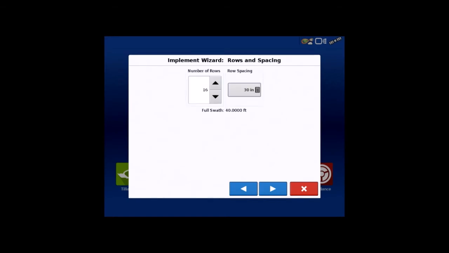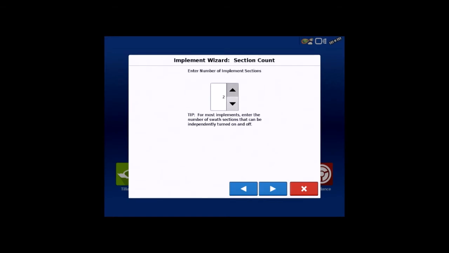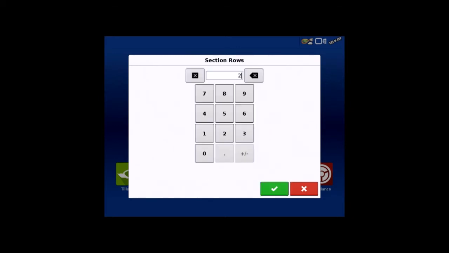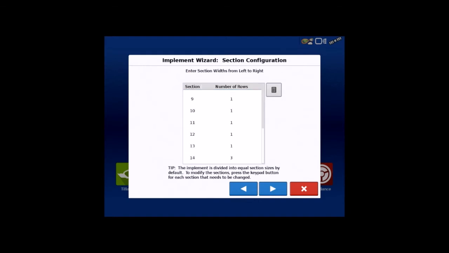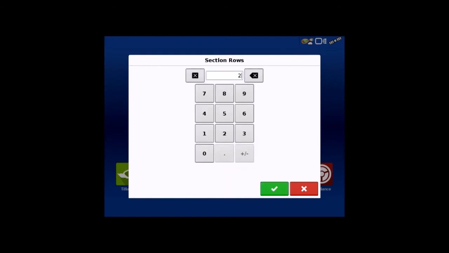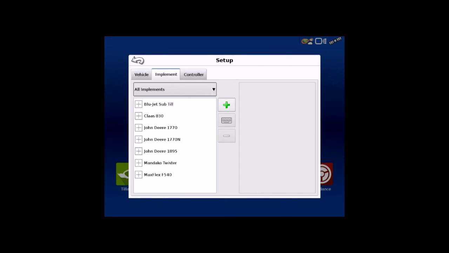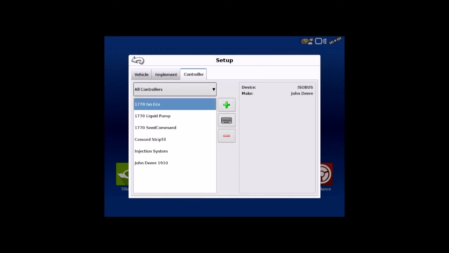And we have no downforce. We'll set up our 16 rows, and our sections are going to be 14. We'll have to change our configuration for rows. Our section one is going to be two rows, and our last section is going to be rows 15 and 16. No liquid or granular application. Go through there, and now you can see it's listed there under the controller.